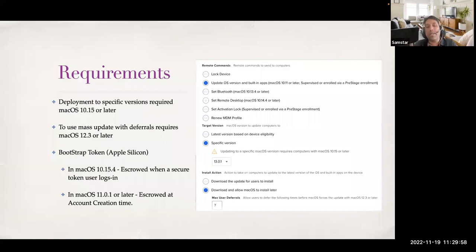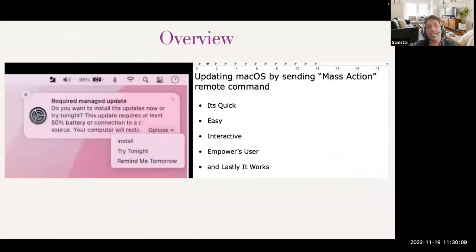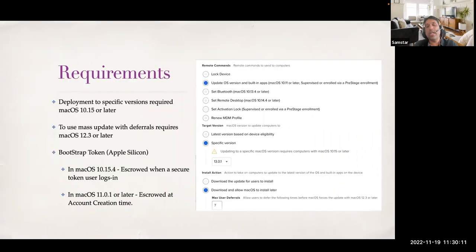For deferrals, the requirement is 12.3 or later. So make sure you're on 12.3 or later, then only will deferral work. Otherwise, the user will see a notification like this: install, try tonight. If they are on 12.3 or later, they will also see a deferral window where they can defer it for 1 to 3 days or 7 days, whatever is the max. The deferral value in this context is an integer, and 0 to 99 days is the setting. So you can give either 0 user deferrals, or you can set it to any number up to 99.